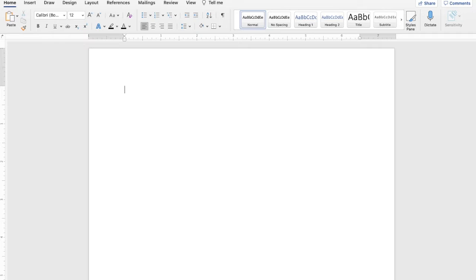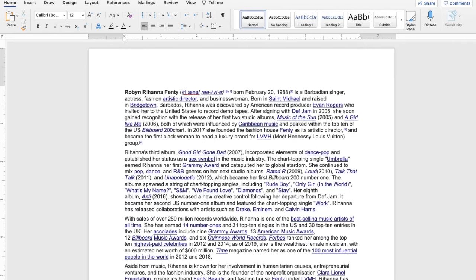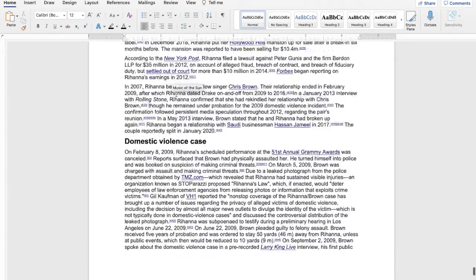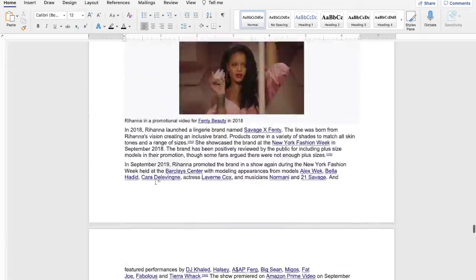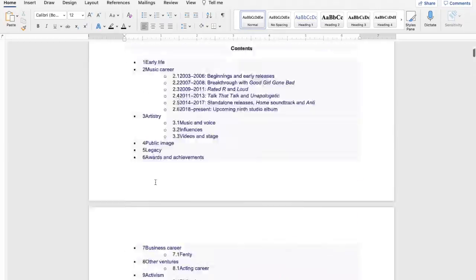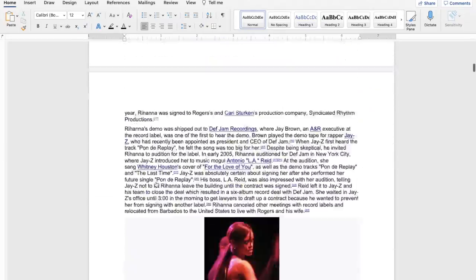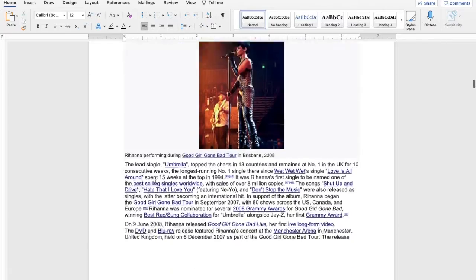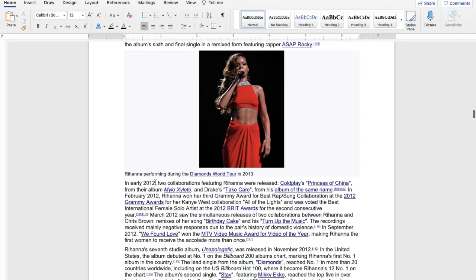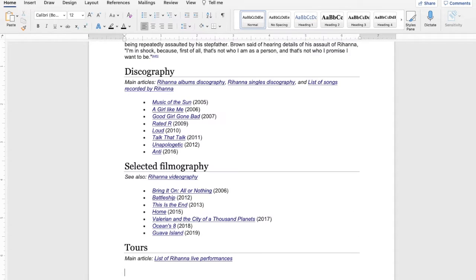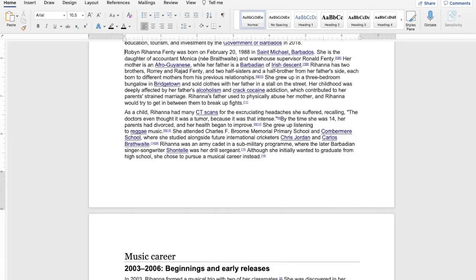If we hit the redo button, the same thing. We can hit it as many times as we want. Redo, bam. There we go. We have pretty much the entire Wikipedia page of Rihanna. We'll scroll to the top. There it is. Early life, pictures of her on tour, yada, yada, yada. All right. Now, we'll hit that redo button as many times as we need to. Oh, looks like we're done.